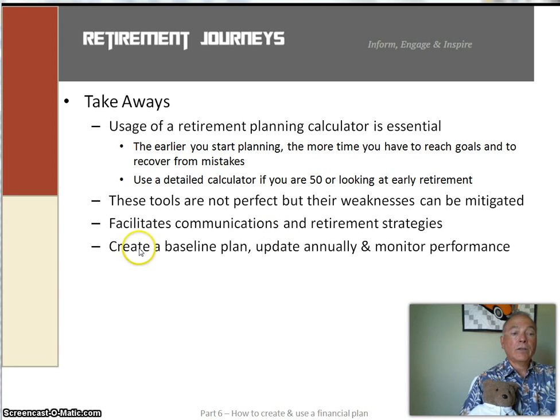And you create a baseline plan, update it annually, and monitor your performance to get a feel for how well this particular tool, or the tool that you choose, is actually tracking to reality. So it's really important to create that baseline plan and continue to actively use the tool going forward, so that you get a sense of how well you plan, how well the tool works, and again, gives you time to make adjustments based on any variances that you see.